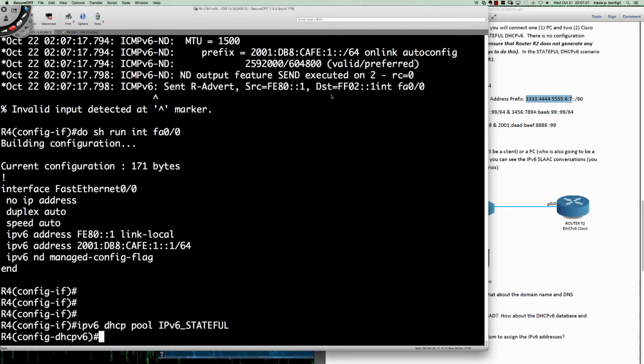Now, remember, with the stateless, we depended upon SLAAC to do the IP address assignment for us. And I shouldn't say assignment, right? We depended upon SLAAC to basically calculate the IPv6 address. It was based off the MAC address on the interface of the router, and the router would get the prefix from the server that was sending the router advertisements.